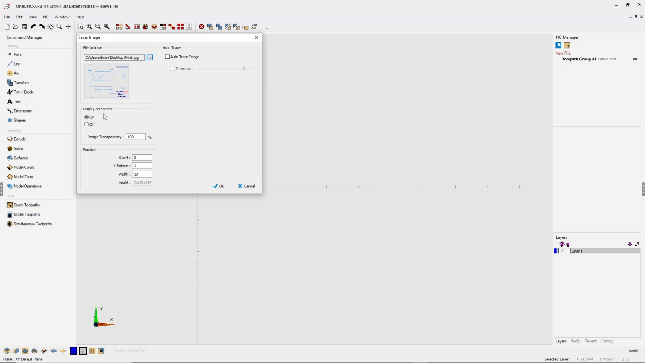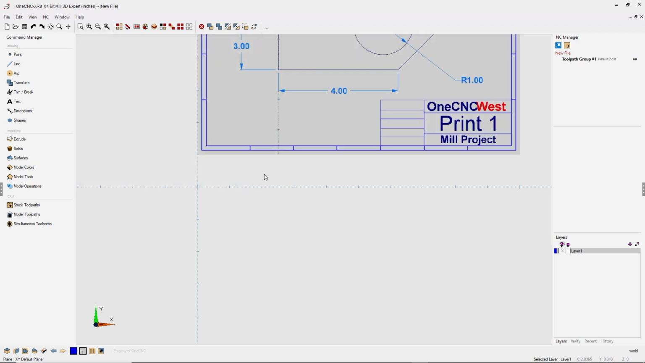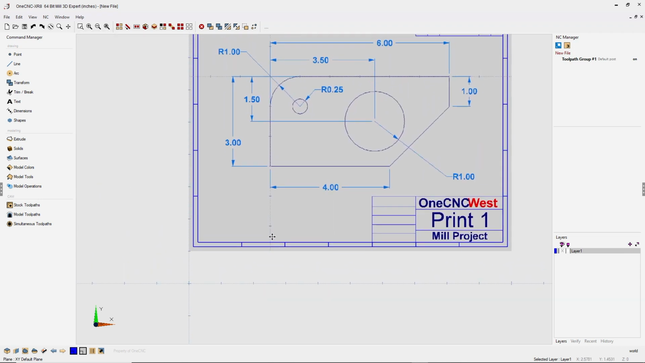Make sure that Display on Screen is set to on. Image transparency is set to 100%. And I'm telling OneCNC that I want the lower left-hand corner of the image to be at X0, Y1, and the width of the image to be 10 inches. I'm going to click OK to that. And there we go. Now we have the image within OneCNC.